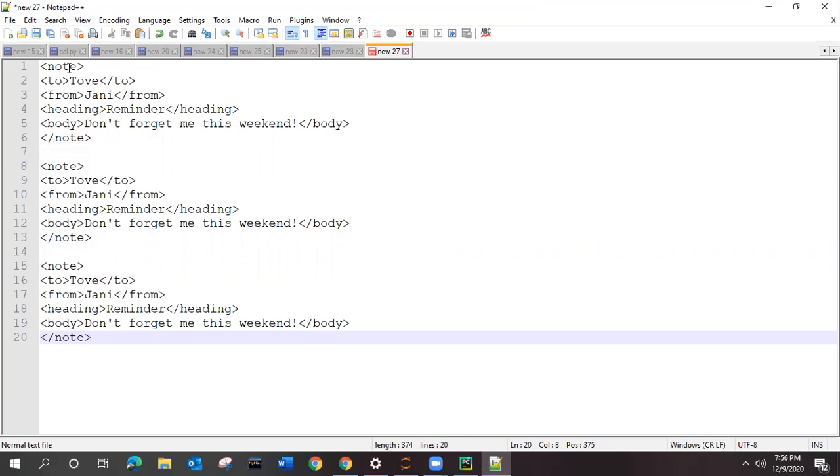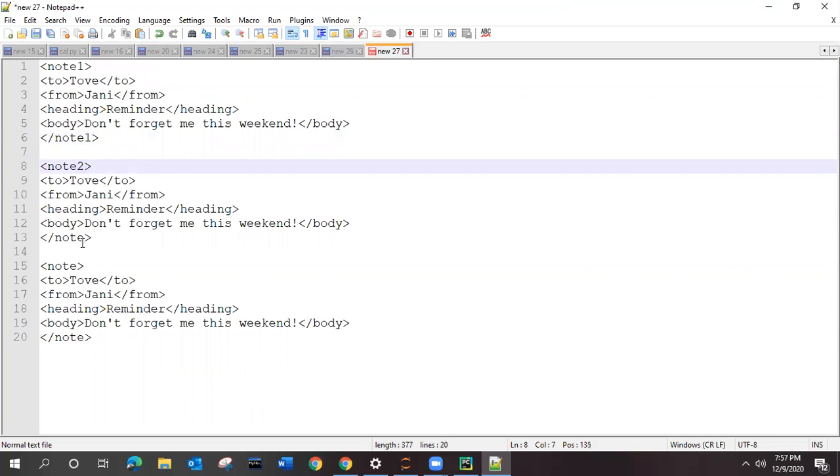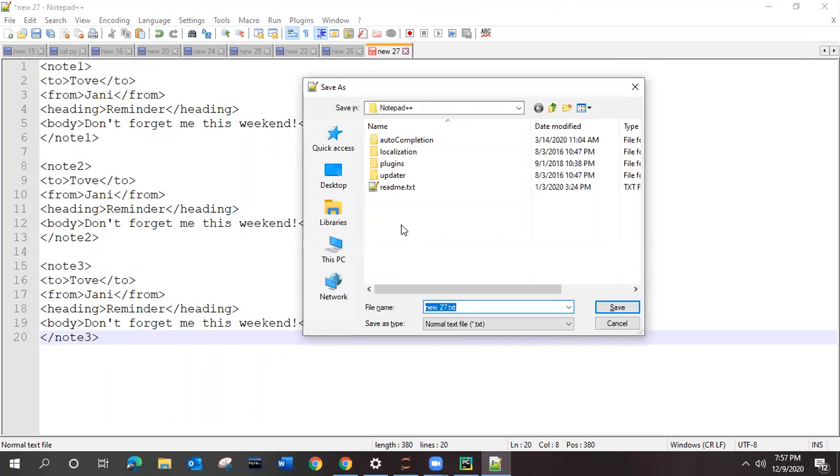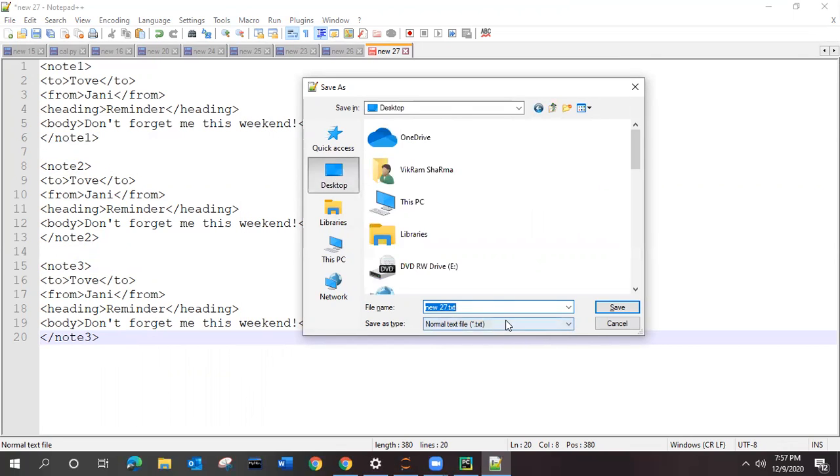So how is each and every node going to be modified? Suppose I am giving the name note 1 to this one, and it will be note 2 for the next. Then only it can be easily identified. Otherwise, if you write just note everywhere, you don't know which note to pick up, and your program will not be able to recognize it, right? Let me save this one also.